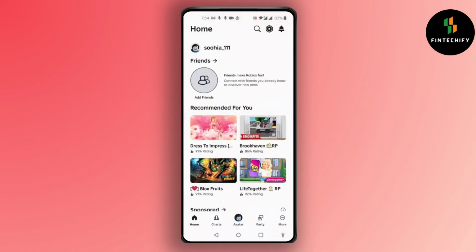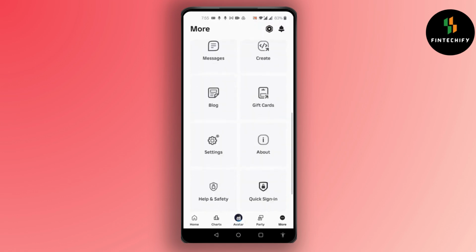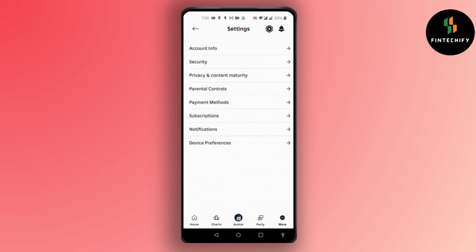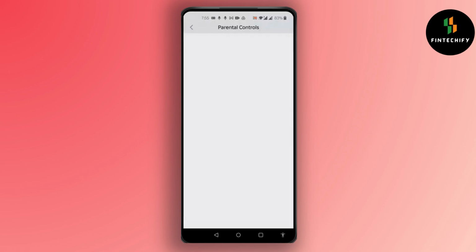Let's jump right in. First, open Roblox, log into your account, then click on More, located on the bottom right corner of your screen. After clicking on More, with three buttons located on the bottom right, you'll find this kind of screen pop up. Scroll down till you find Settings and go to Parental Control.